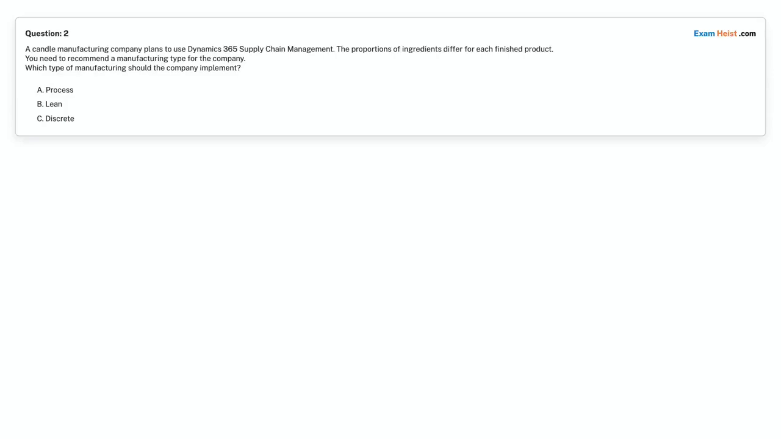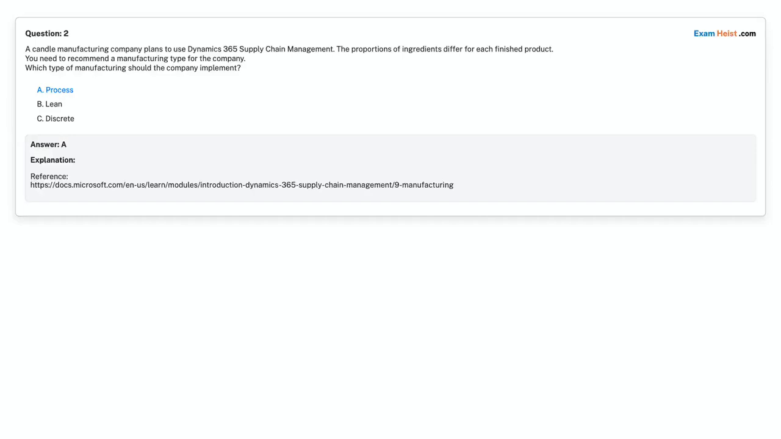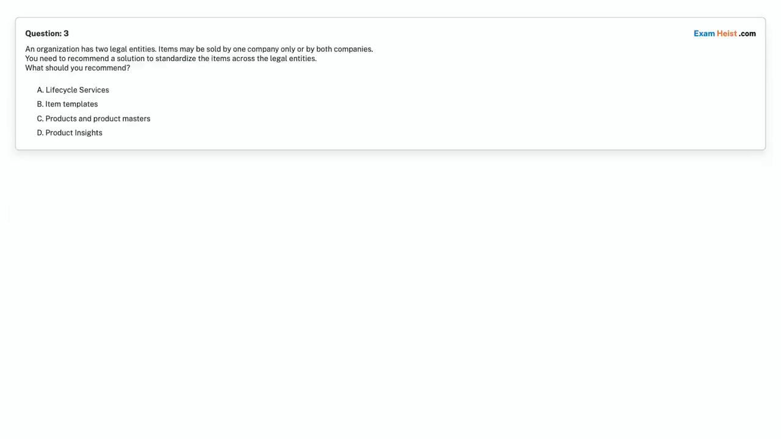Question 2. A candle manufacturing company plans to use Dynamics 365 Supply Chain Management. The proportions of ingredients differ for each finished product. You need to recommend a manufacturing type for the company. Which type of manufacturing should the company implement? Option A. Process. Option B. Lean. Option C. Discrete. Choose the correct answer. Correct answer is Option A. Process.